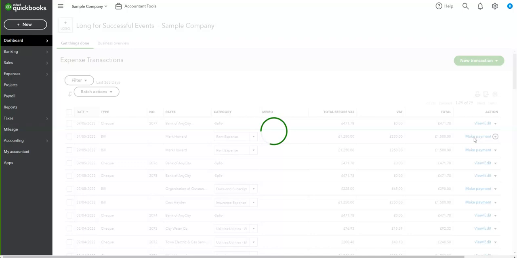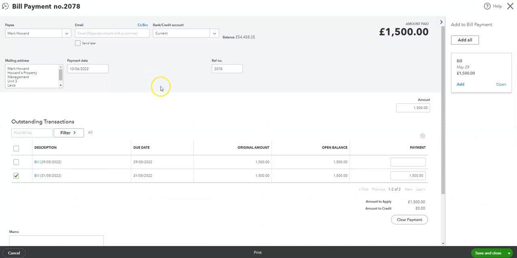So let's have a look. If we make a bill payment, what happens? So we can see here we have a bill payment. I'm paying Mark Howard, and which account I'm using is very important. I'm using the current account. I'm paying on the 10th of June, and you can see right now we have a balance of 54,450. This is my reconciled balance.